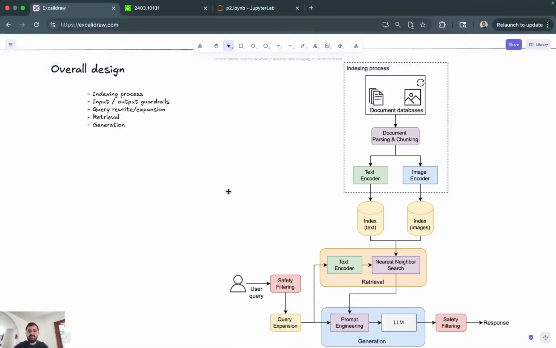Hello, everyone. This is the last lecture of week 2. In this lecture, we'll just put everything together and review the overall system design of a RAG system. We are basically just putting together everything that we've learned.